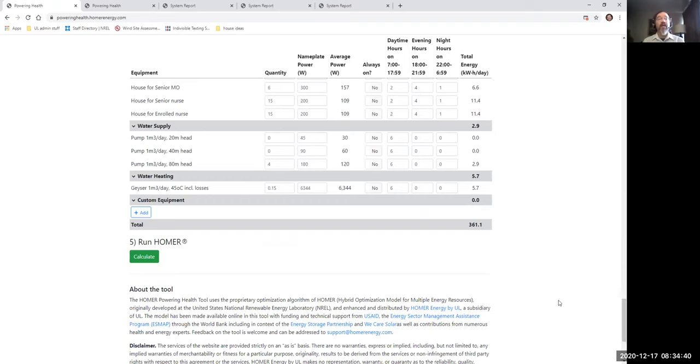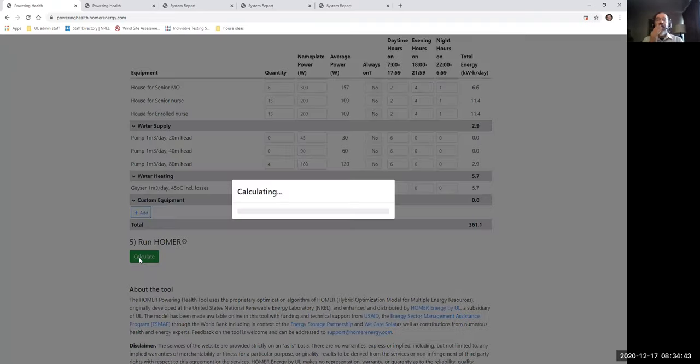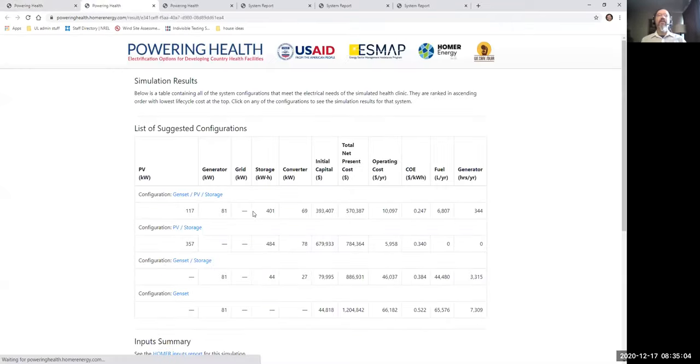So for this larger hospital, I haven't modified it in any way, just to show you, it takes, like I said, a minute or two to run. And so I might as well show that. So this system was imagining having 357 kilowatts of PV if you were trying to do it without a generator. With the generator, of course, the PV and the battery can be a lot smaller.